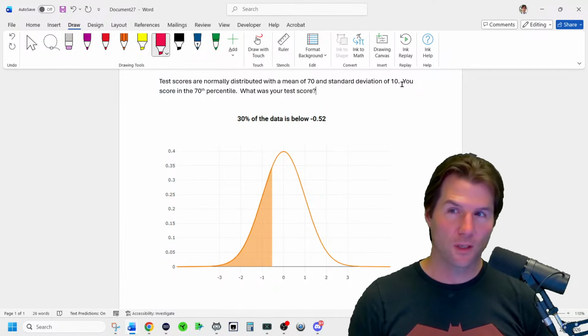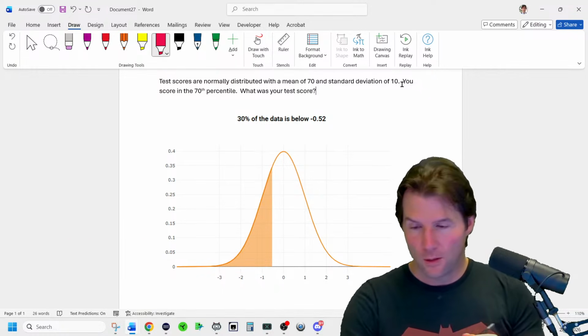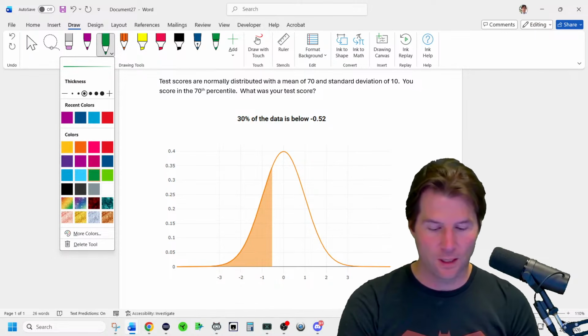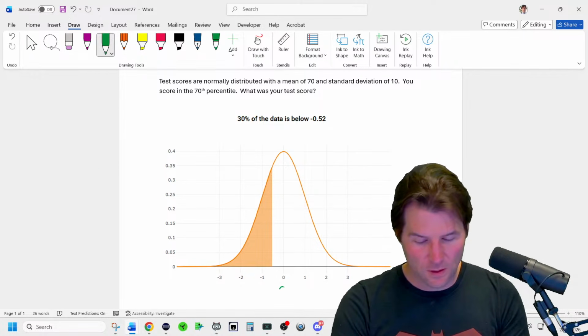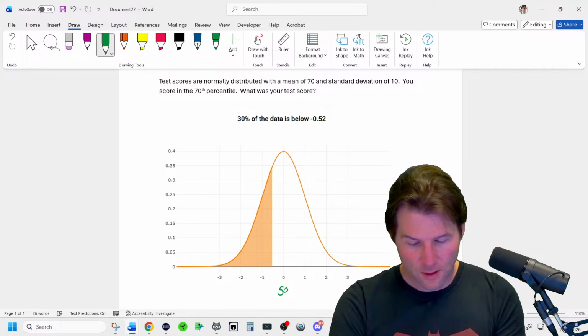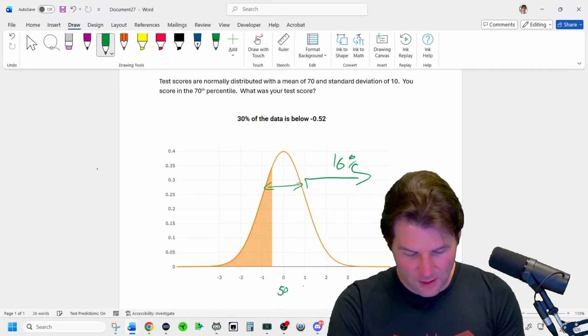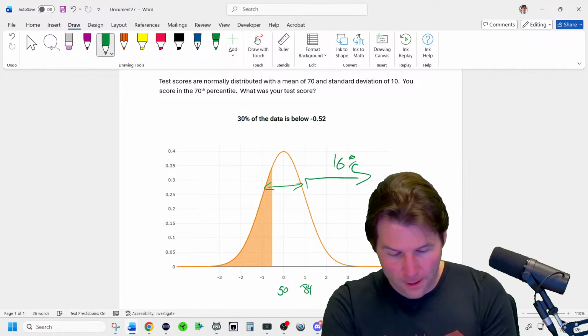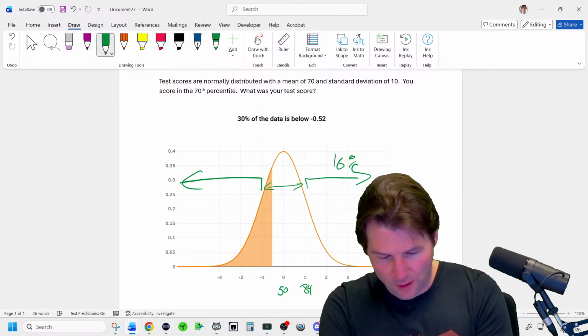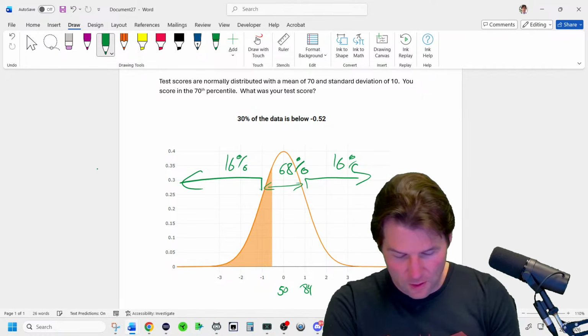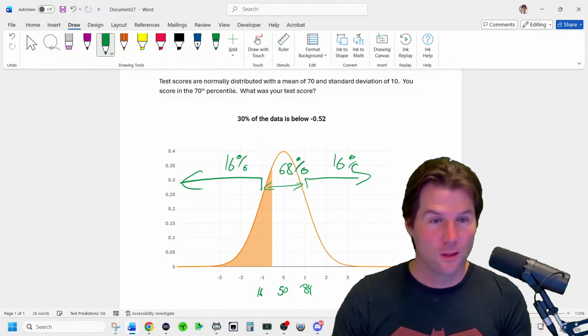So if you have your percentiles written below on the curve, you can kind of figure out where it's at. I'm going to show you what I would do right here. Because we know this is the 50th percentile. According to the empirical rule, we know that 16% has to be above here, making this the 84th percentile. And then 16% has to be below here, making this the 16th percentile, because 68% is between -1 and 1.